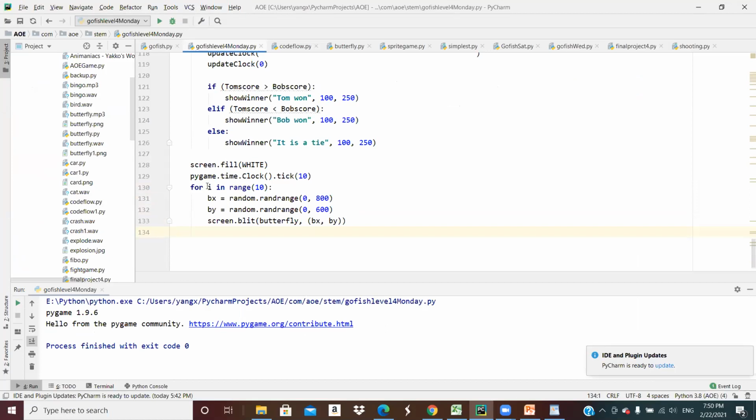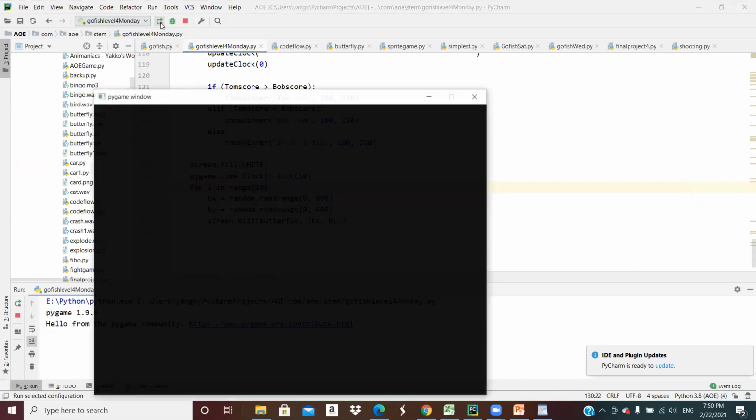So you see I loop from 0 to 9. In each loop, I draw a butterfly. So I loop it 10 times here, which means I will draw 10 butterflies. Each butterfly has its own random position. So let me save my code and run it.